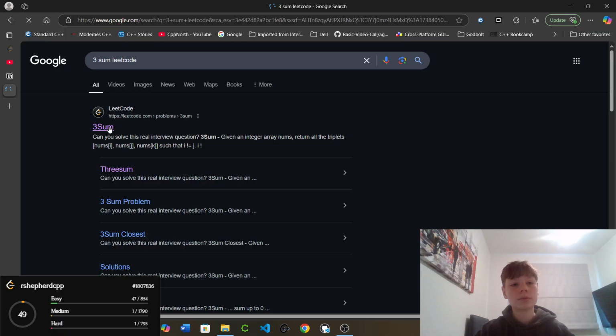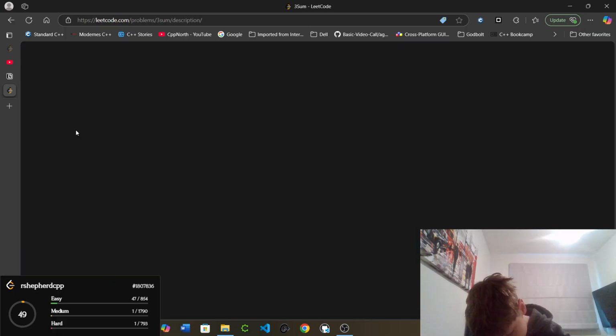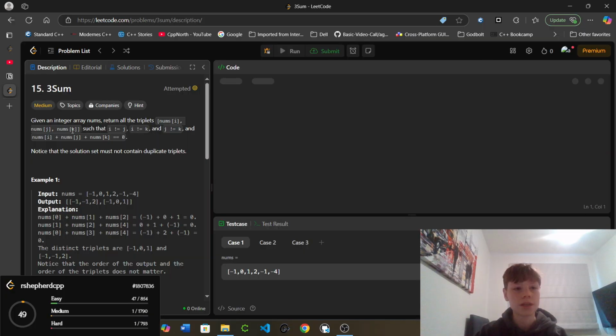We'll just use a sample array and then we'll go through it. So this will be threesome, number 15. Given an integer array nums, return all the triplets nums at i, at j, at k, such that i is not equal to j, and i is not equal to k, and j is not equal to k. The solution must not contain duplicate triplets.